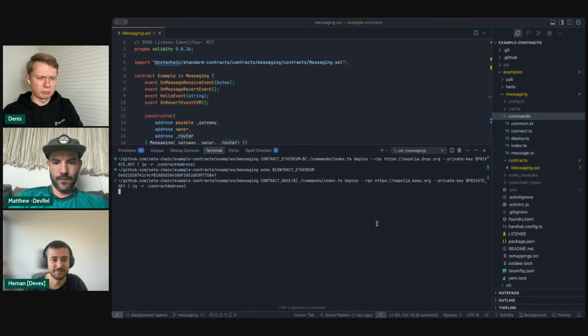Yeah, and now we're going to deploy it on Base just so that we have two contracts. Could have been any chain. Okay, we have two contracts deployed.